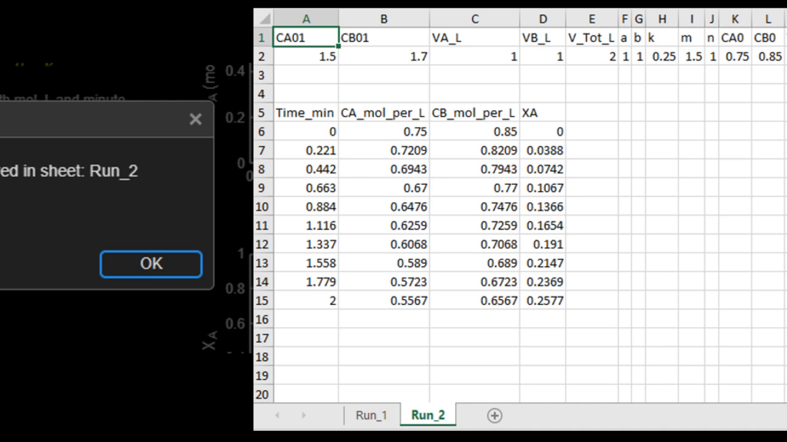At 2 minutes, the conversion of A is approximately 0.258. So by running the same case for two different simulation times, we can obtain the required conversions at 2 minutes and 5 minutes and compare the results.